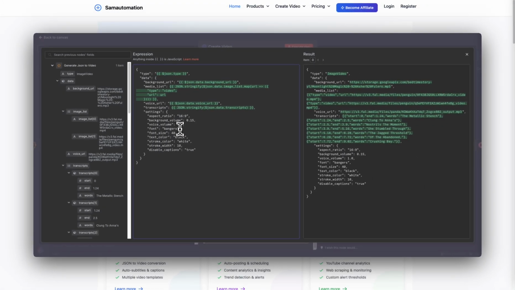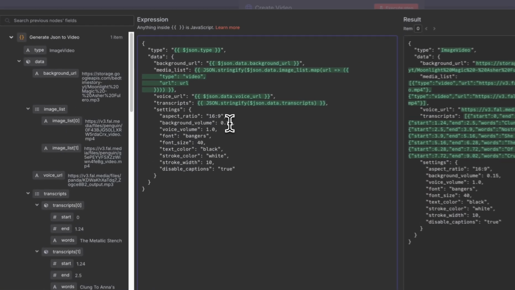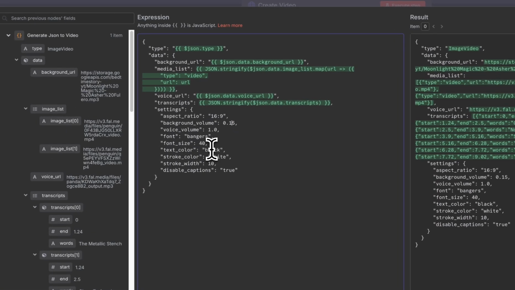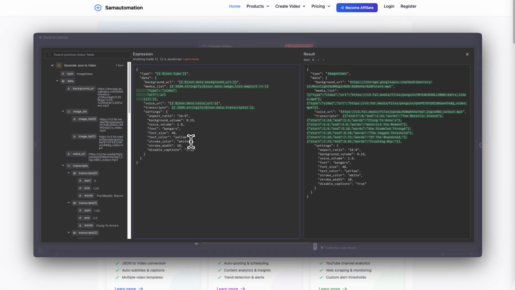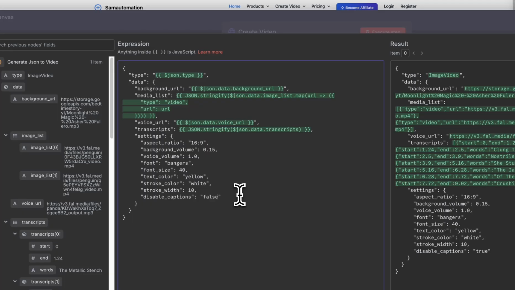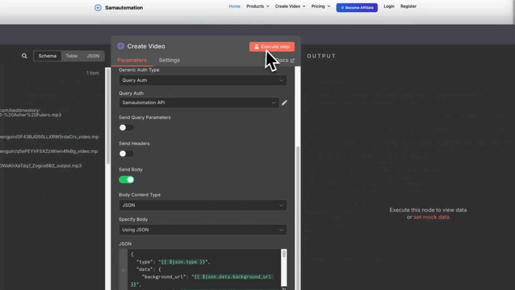What you can do is change the background volume. You can change the text color of your caption. You can change the stroke color, the stroke width, and you can disable the captions or set this to false, so there will be captions. You will do captions in this video.